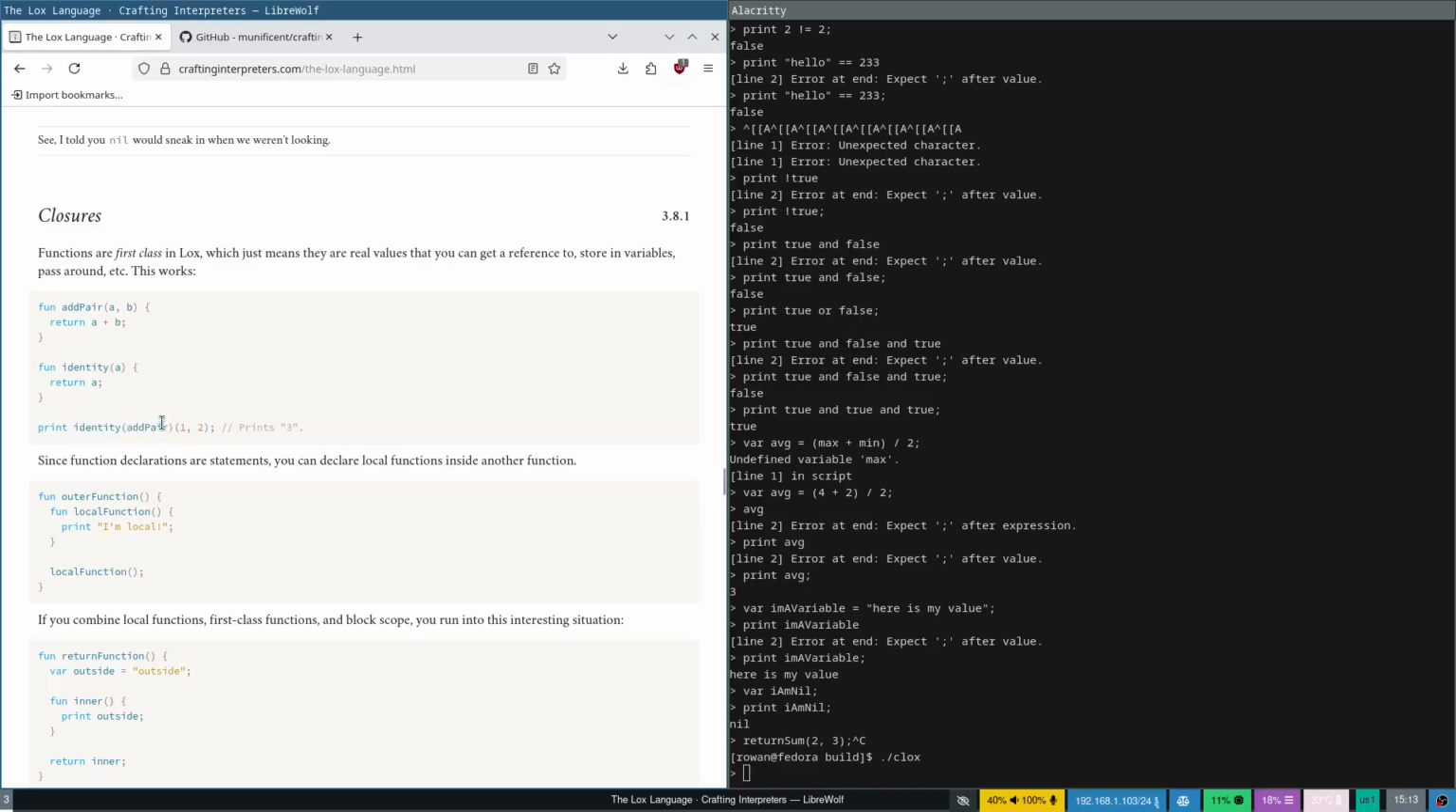Wait, hold on. How does that work? Oh, no, that makes sense. Okay. So, basically, the identity function gets called right here, and then this, I'm going to assume this gets evaluated, and that just returns the add pair function straight back. And then these are the parameters, the arguments, sorry, to add pair, and then that gets called. That makes sense. So, that means they're first class. Real values you can just get a reference to and pass around.